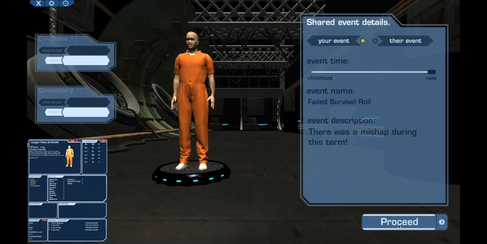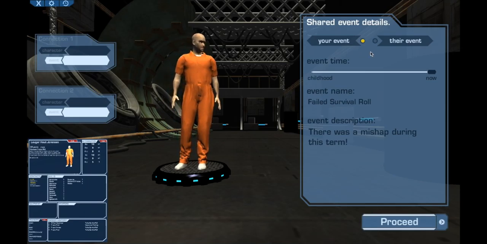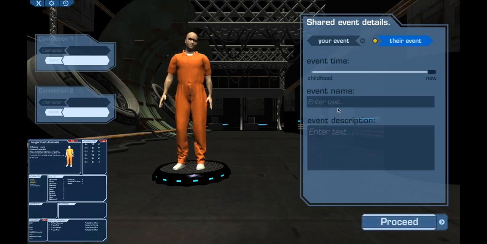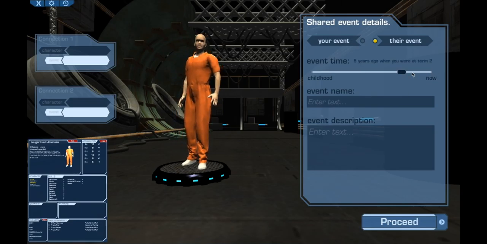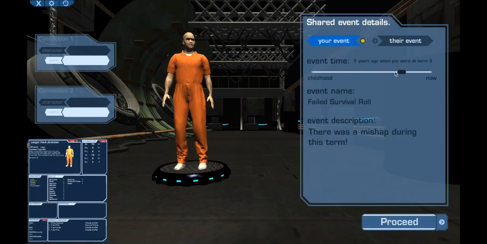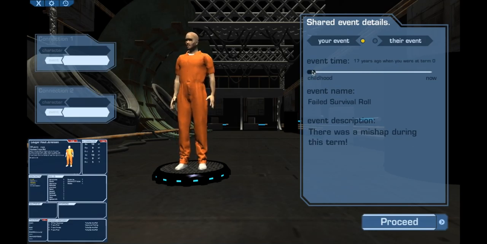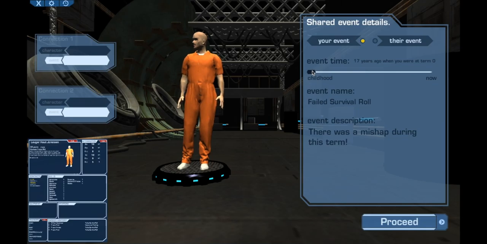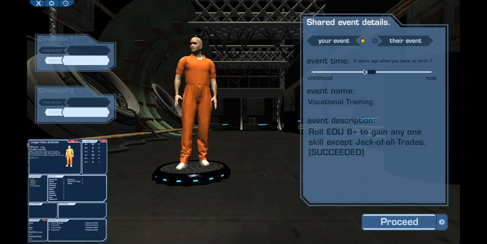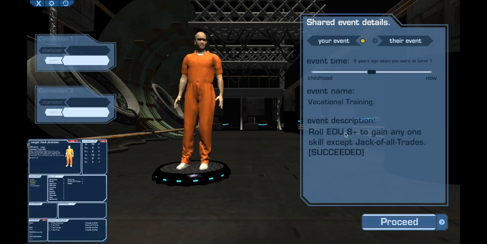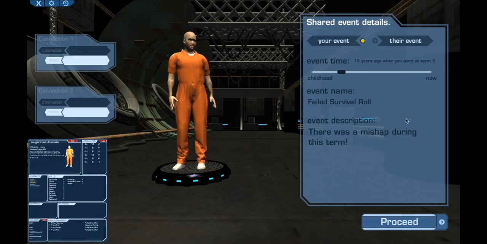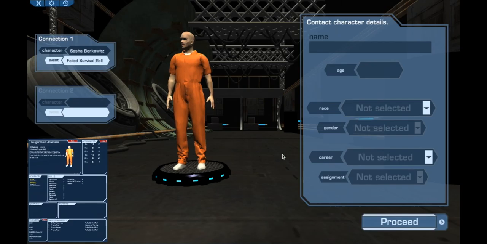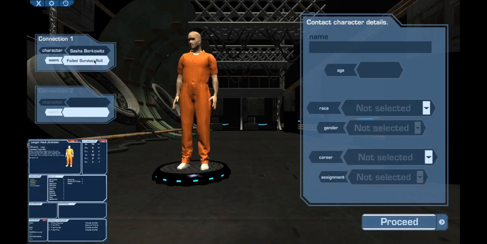Arg. We'll proceed. And now I get to choose what event I share with Sasha. How are they connected in my character's history? And here I can either create an event for them and type in what happened and when it happened, or I can say these are the events that I've had going all the way back to my mishap as a drifter moving forward into prison. You can see I got training and a new skill. You know what? I think he's going to be involved with my mishap. I like that. All right, so we're going to proceed with that. So now we've got Sasha Berkowitz when I failed my survival roll as a drifter.